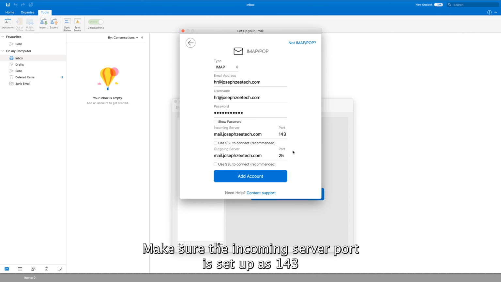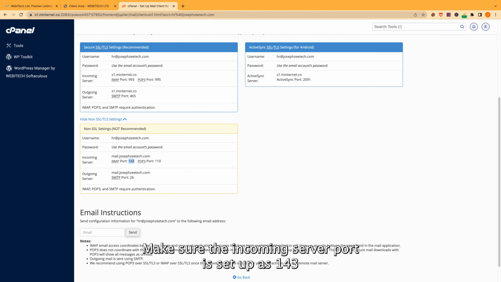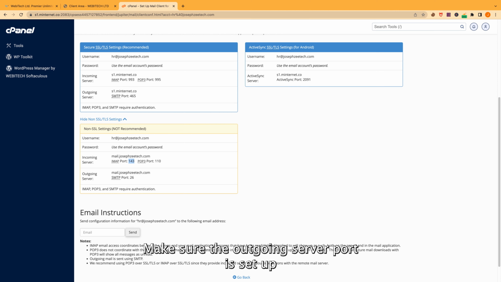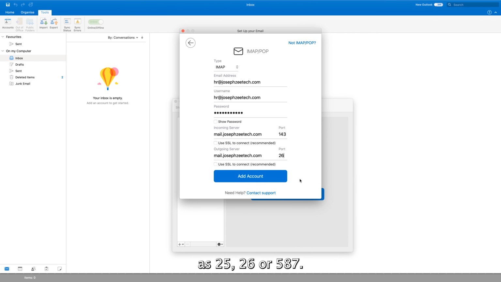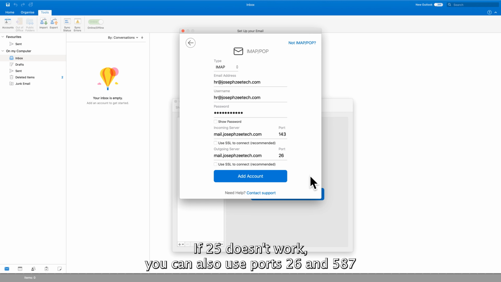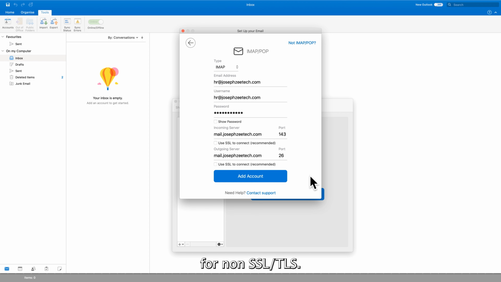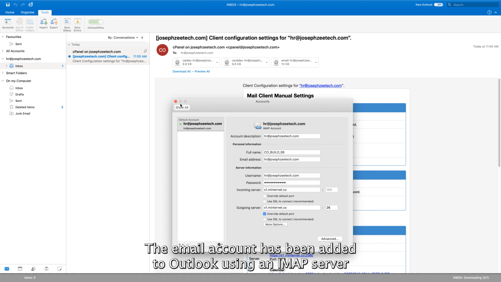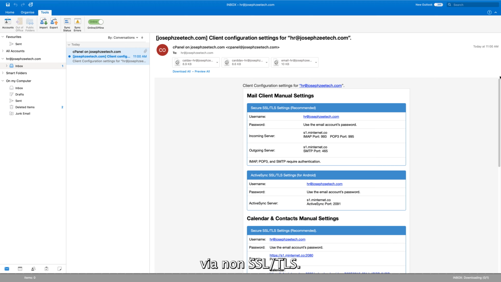Make sure the incoming server port is set up as 143 since we are configuring it on IMAP. Make sure the outgoing server port is set up as 25, 26, or 587. 25 is the default port for non-SSL TLS. If 25 doesn't work, you can also use ports 26 and 587 for non-SSL TLS. Click on Add Account. Congratulations! The email account has been added to Outlook using an IMAP server via non-SSL TLS.